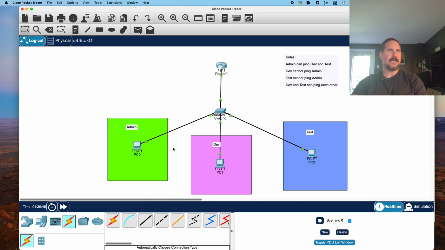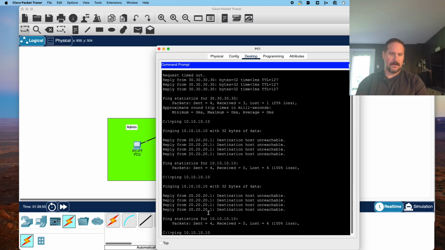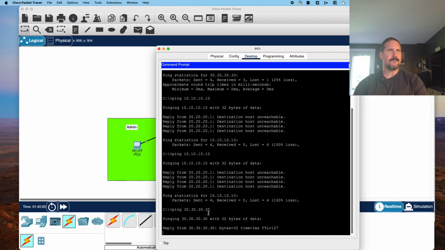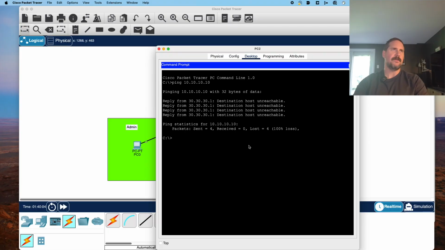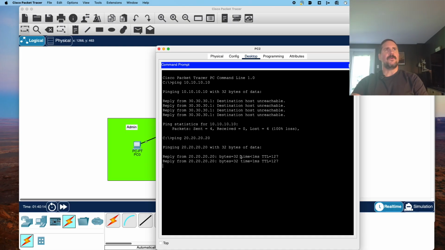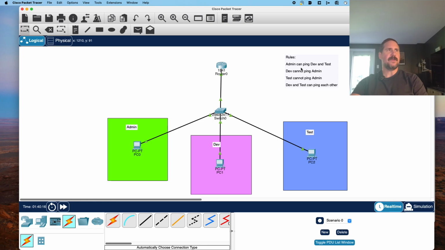That's a good sign. All right, now can dev ping test and can test ping dev? So we're going to say ping 30.30.30.30. And we can. And because it's a two-way interaction, I know that this is going to work the other way as well, but let's just confirm. Ping 20.20.20.20. And that works. So admin can ping dev and test. Dev cannot ping admin. Test cannot ping admin. Dev and test can ping each other.